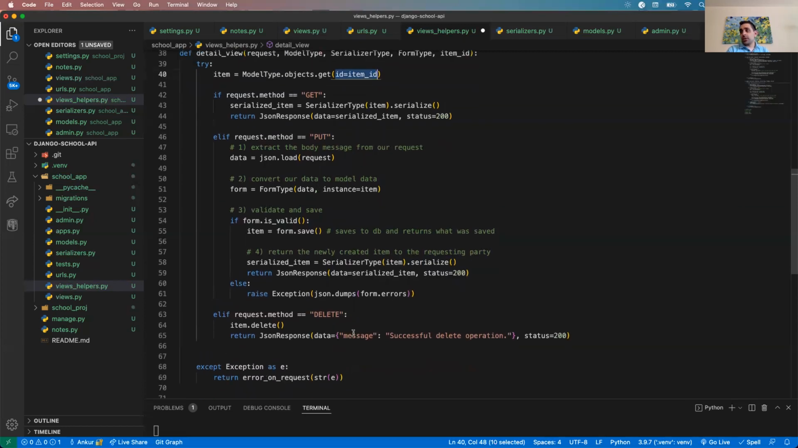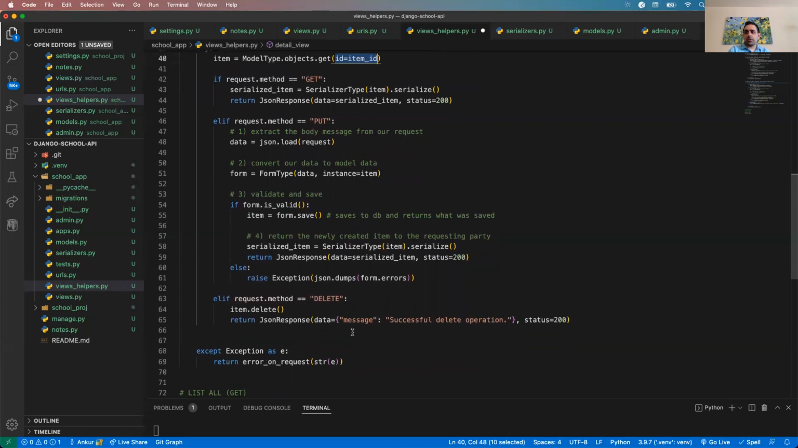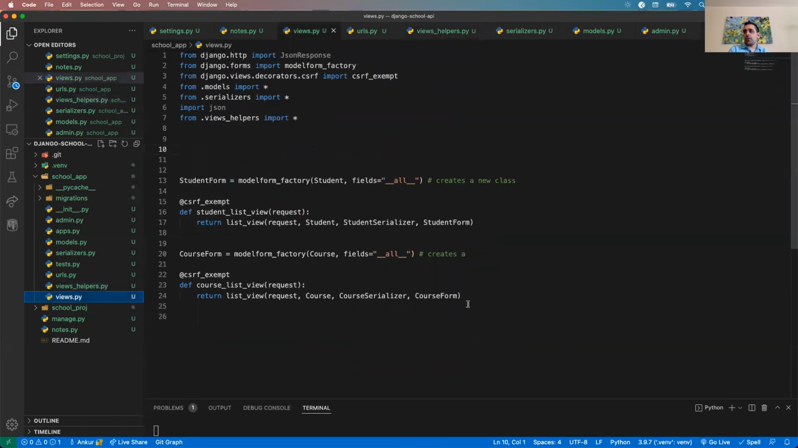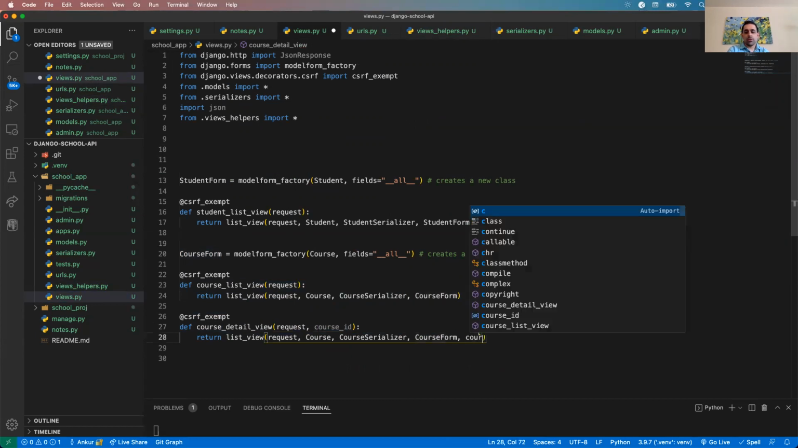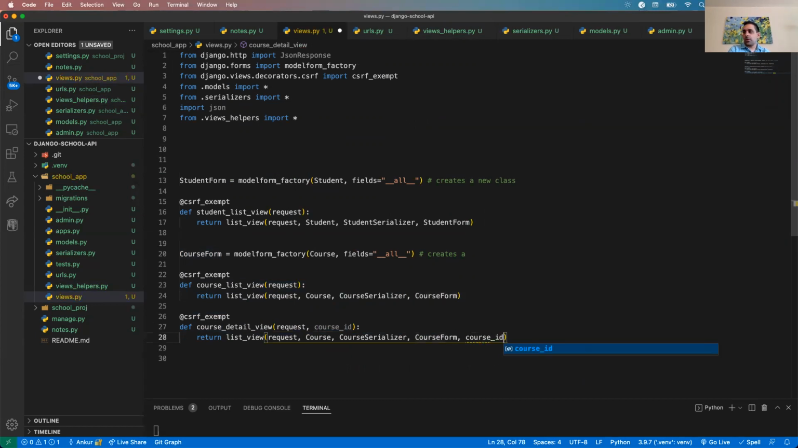Cool. All right, I think that's all we need for our generic method. I might have mistyped something. That's quite possible, but let's actually get this hooked up. So now we have that generic method. For our course view, we're going to call course detail. This should be passed a course ID. That'll come from our URLs. We'll see that in a second. But now that we have a specific course ID, we pass that down to our generic method, and that generic method will handle the rest for us.